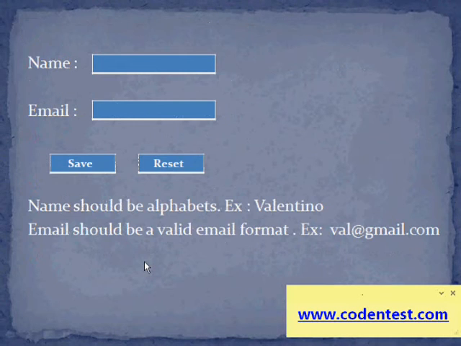Now let's take an example. What we have here is name text box, email text box, and two buttons. One is save and one is reset. Let's assume we are testing the functionality of save button, and name should accept alphabets, and email should accept valid email format.